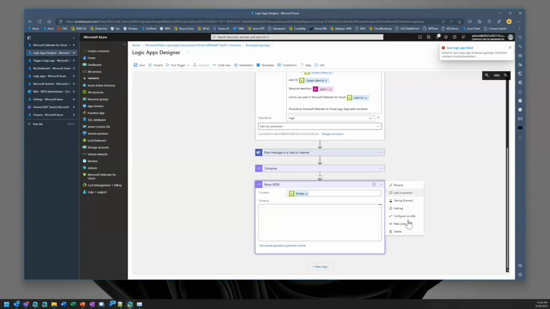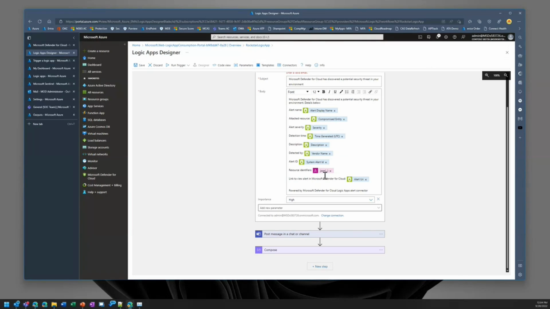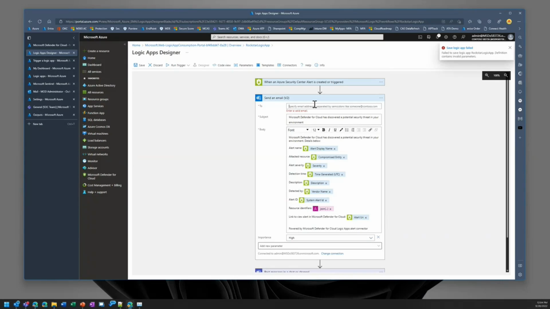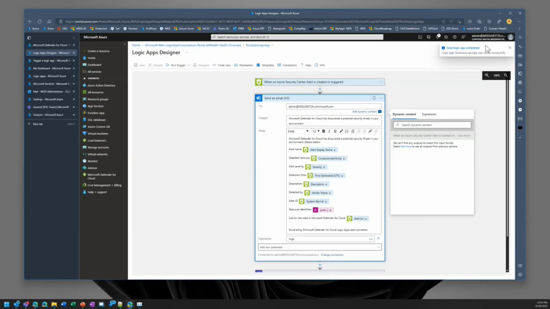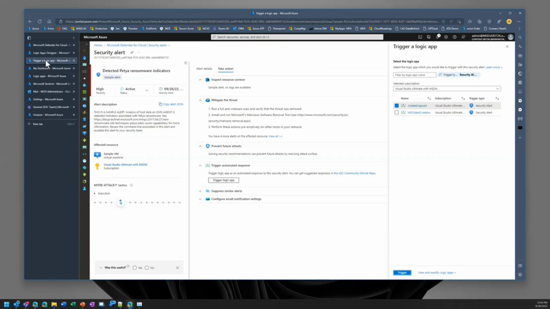All right. So what we'll do is we'll delete the parse JSON, leave it at compose. We'll save it. There you go. That should save. Okay, so that's now saved. So what I'll do is I'll do run trigger, and I'll come back over to one of my security alerts.